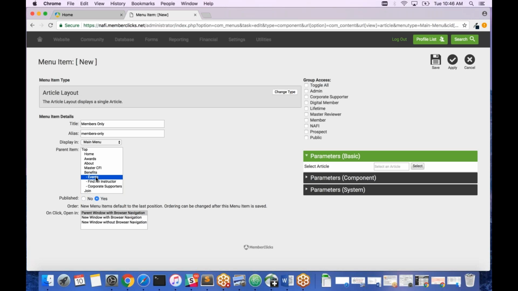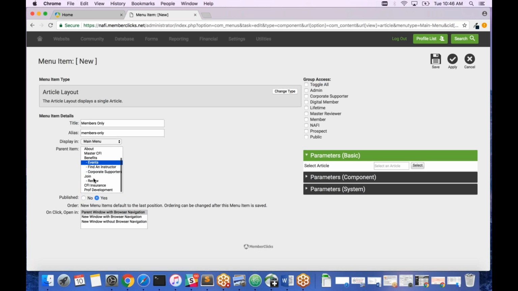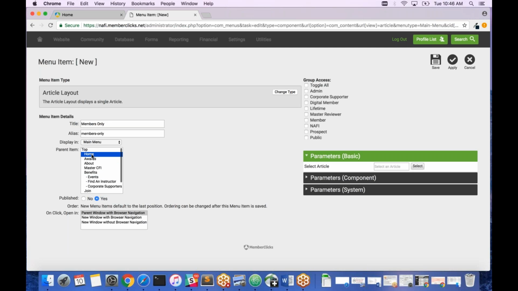If we wanted a tertiary menu, we could just select sub-menus that already exist in here. You'll know a sub-menu because it'll have this little dash in front of it. You can just select maybe events, and that's going to create a tertiary menu of the home button. It's either the main, secondary, or sub and tertiary. We want our menu item published. If we wanted to open a new window, we can select new window. If not, we're going to leave it opening up in the same window that we're already in.